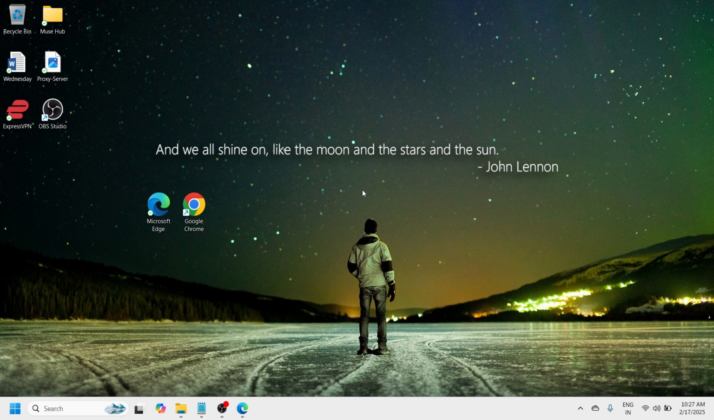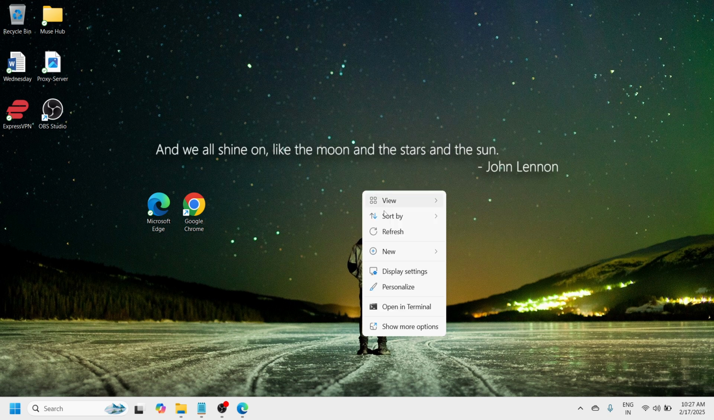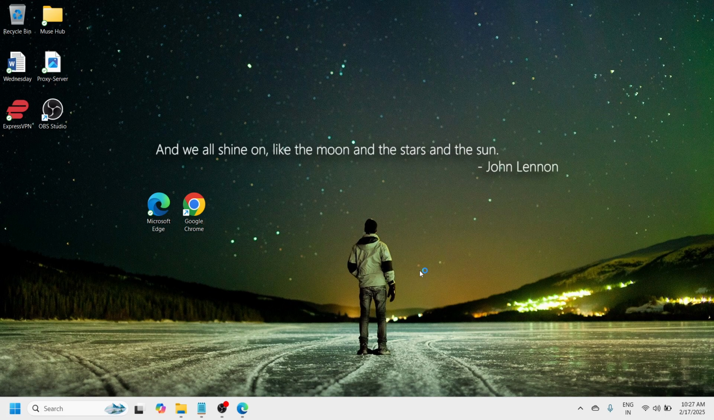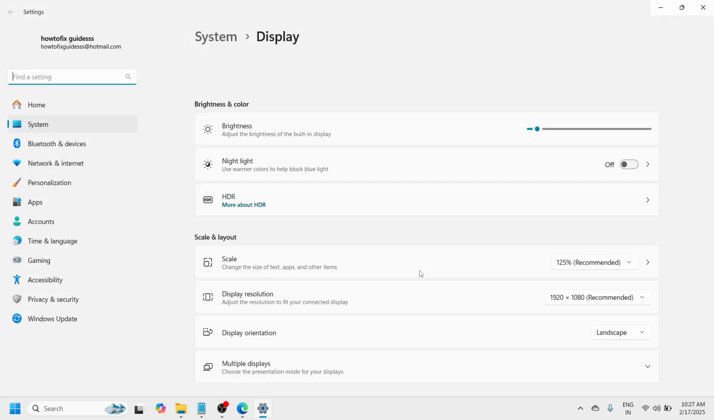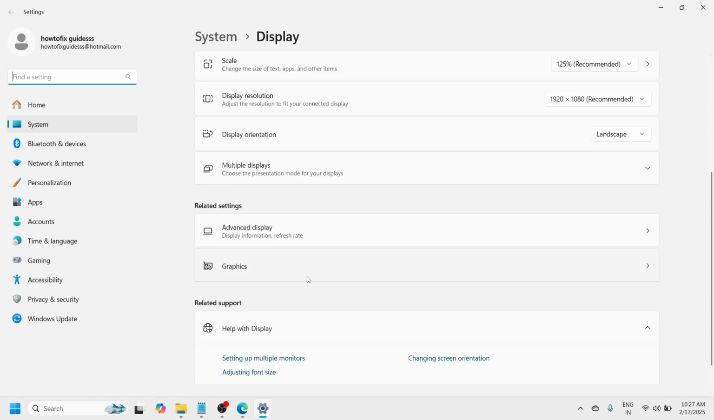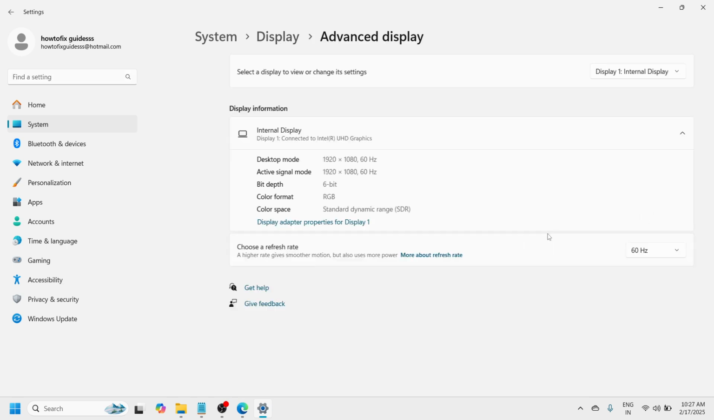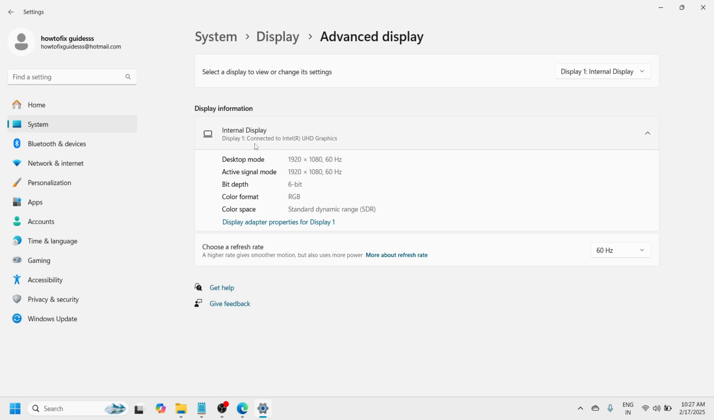At your desktop screen, do a right click, and this time you need to go for Display settings. Okay, so here in this new window, in this Display tab, just scroll down and look for Advanced display, which is located under Related settings. Click on it. Okay, so here in the display information, just go with this Display adapter properties for Display 1. Click on that.